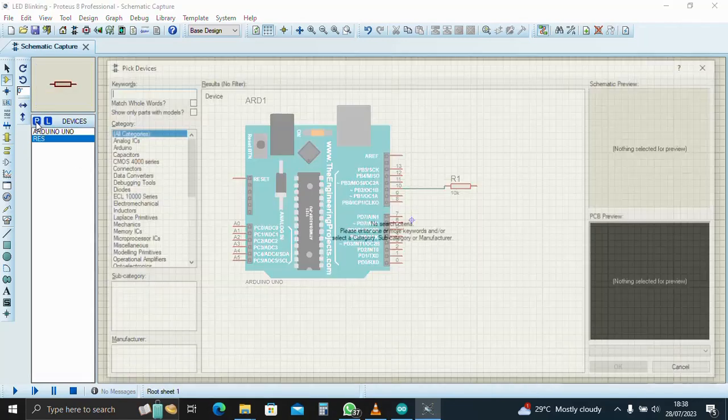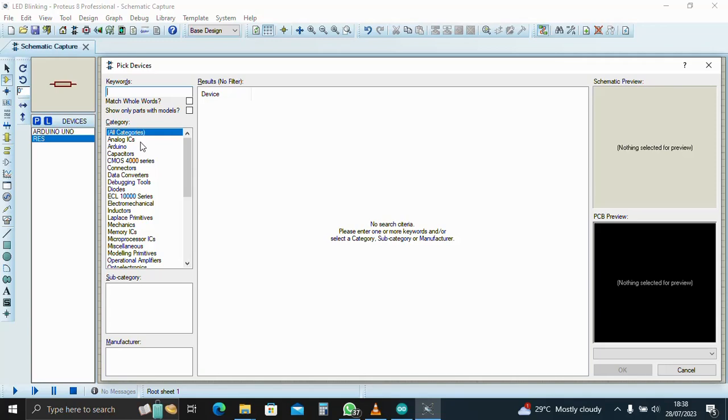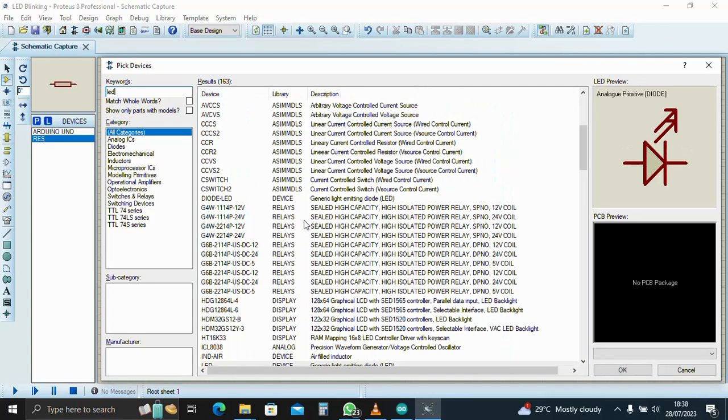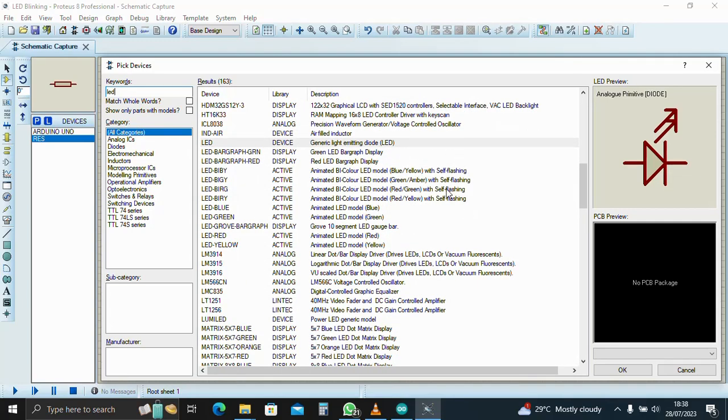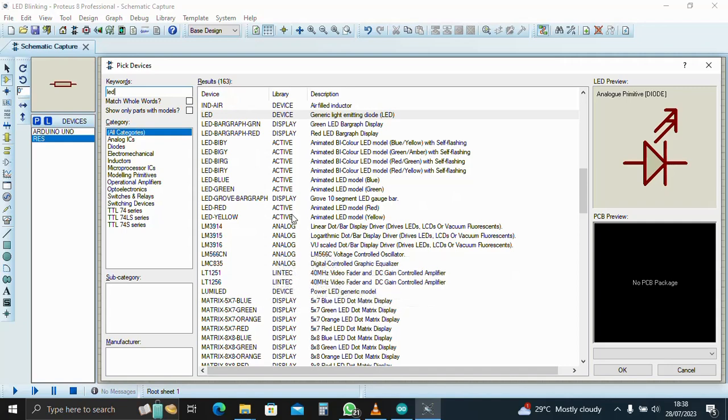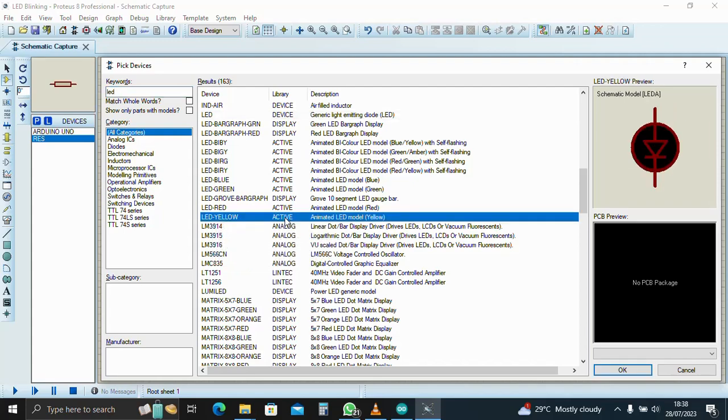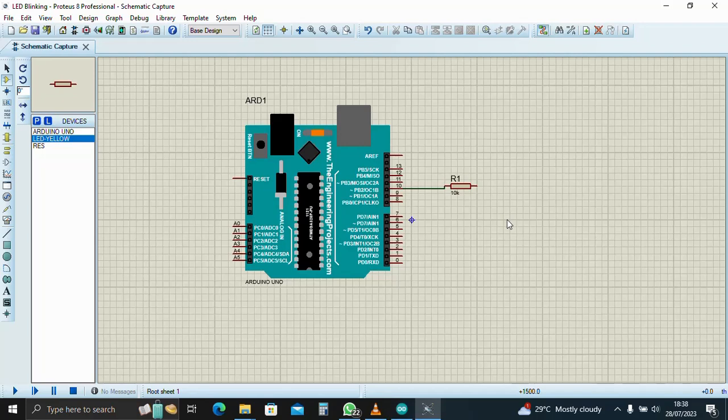Now we need an LED that we want to turn on. So just type LED here. It's going to bring out different LEDs, but the LED we want to make use of here, you have to pick an active one. Make sure it is active, not analog. So let me pick yellow, for example. This is LED yellow. Click on OK, then right click to drop it here, then right click again.